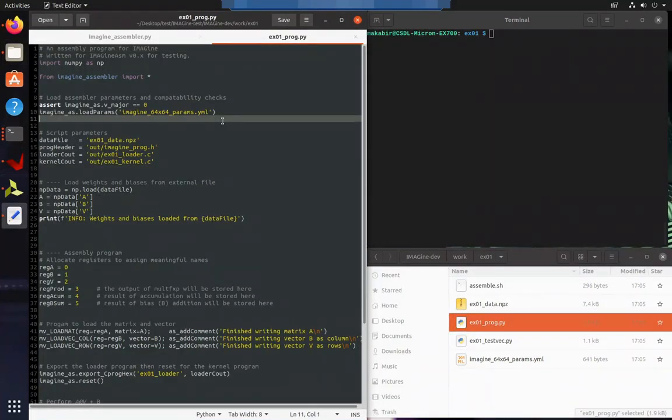An assembly program for IMAGine is basically a Python script that uses the IMAGine assembler module to assemble the output program. At the beginning of the script, the assembler module needs to be imported. Because IMAGine deals with matrix and vectors, it supports and internally uses NumPy arrays. After importing the module, some parameters need to be set that correspond to the target implementation of the IP. The load params directive loads the configuration for the 64 by 64 PE array implementation from the YAML file.